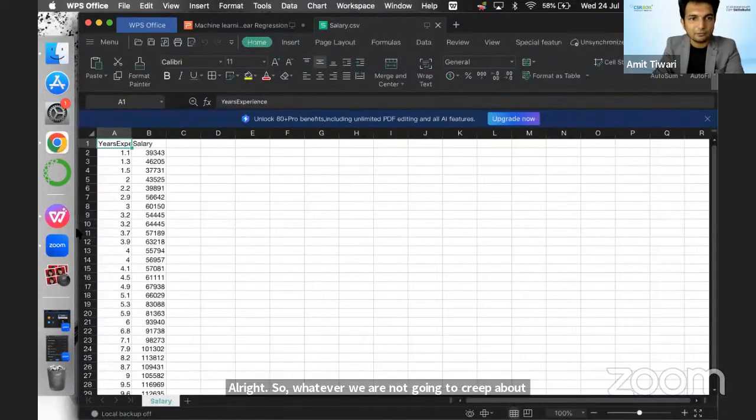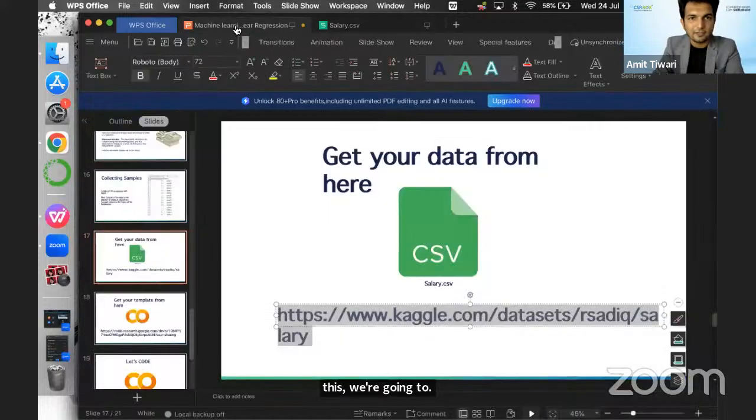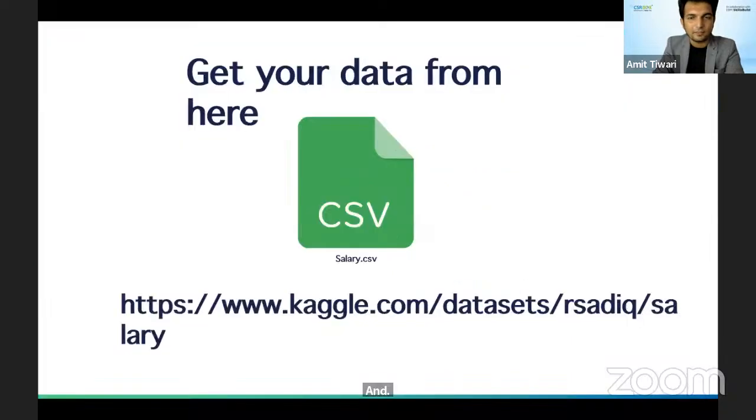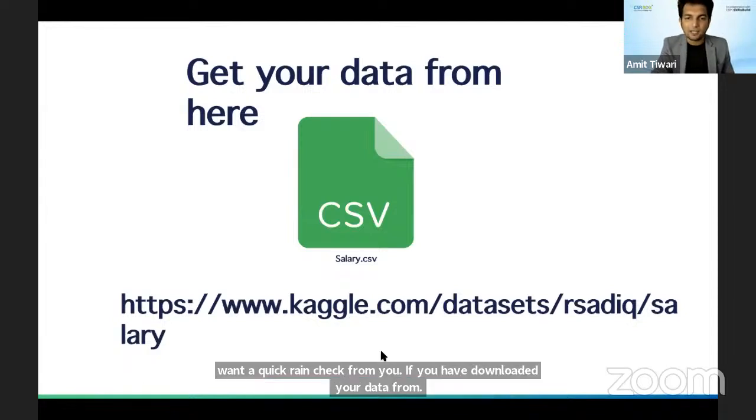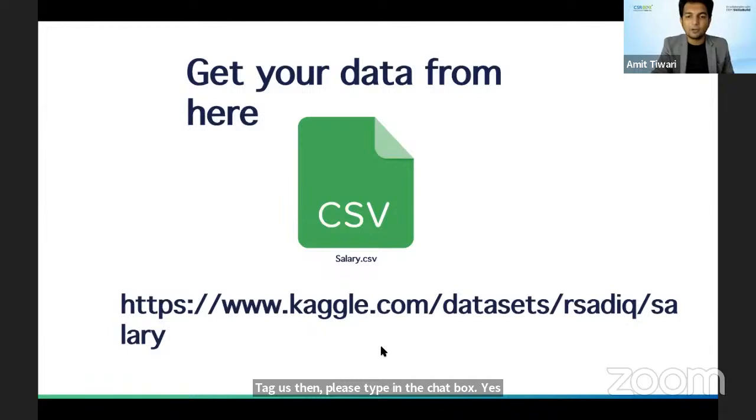We're going to go back to our session and resume from the current slide. All right, I want a quick check from you. If you have downloaded your data from Kaggle, then please type yes in the chat box. And if you are facing any problem, then quickly mention it so that I can solve your doubts. A lot of people have already started replying yes. Thank you so much.